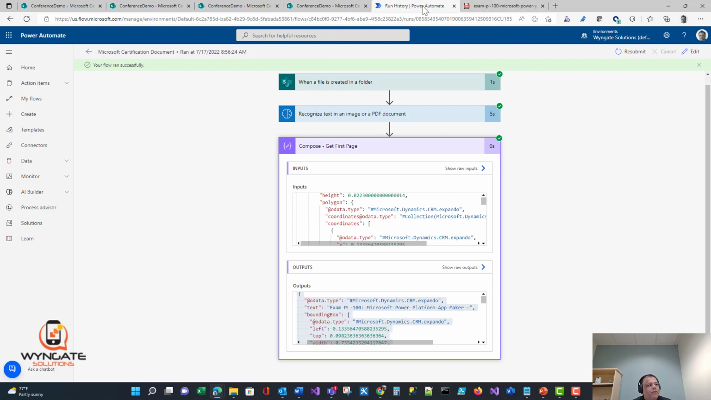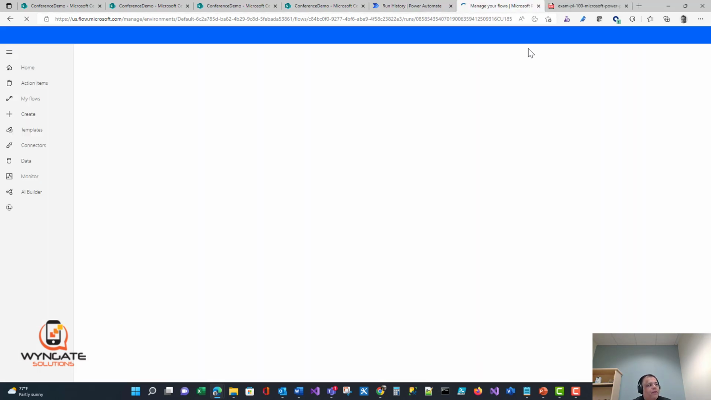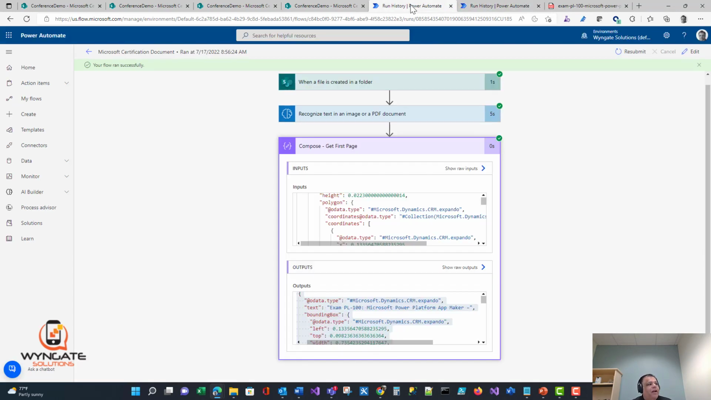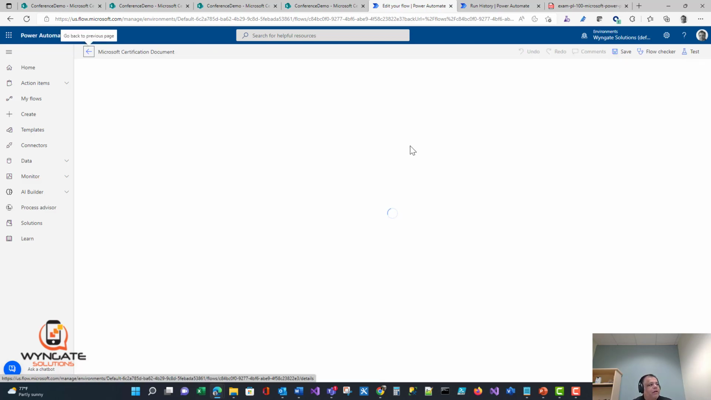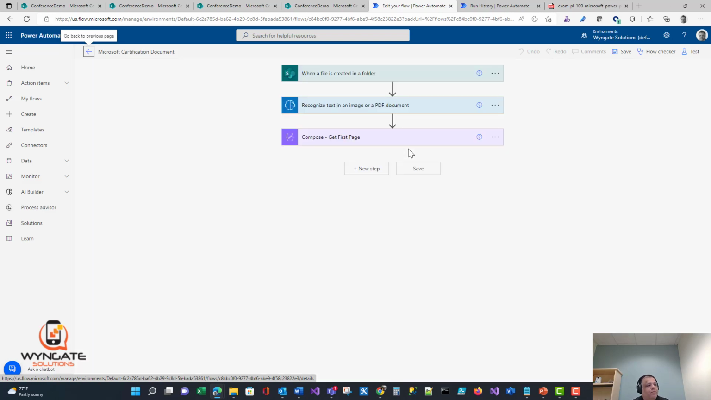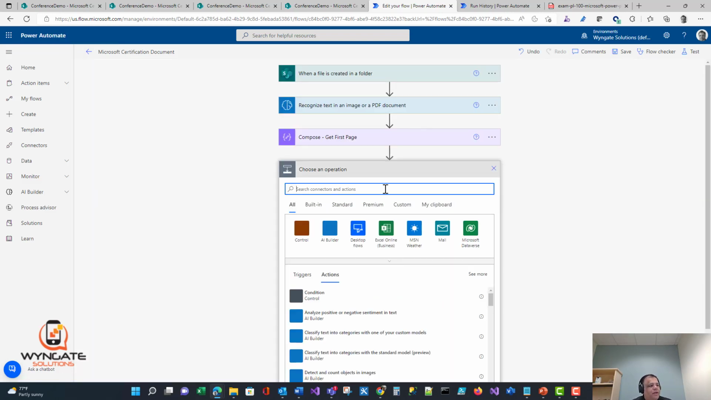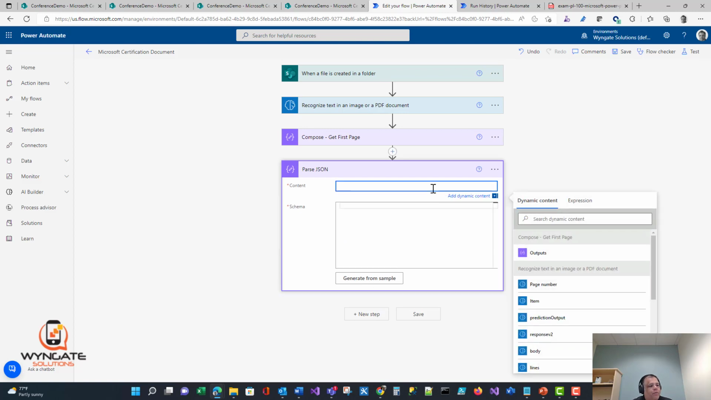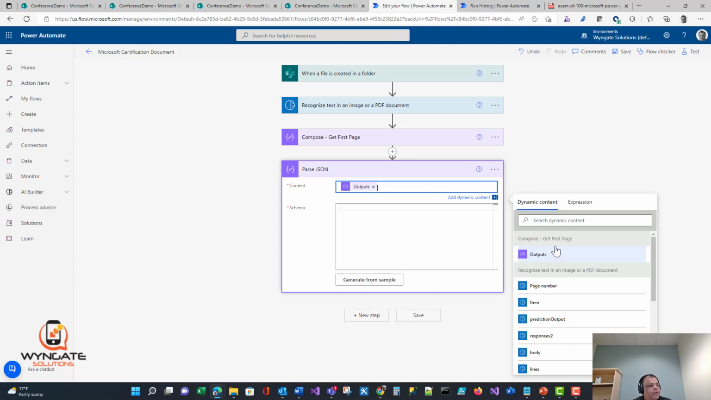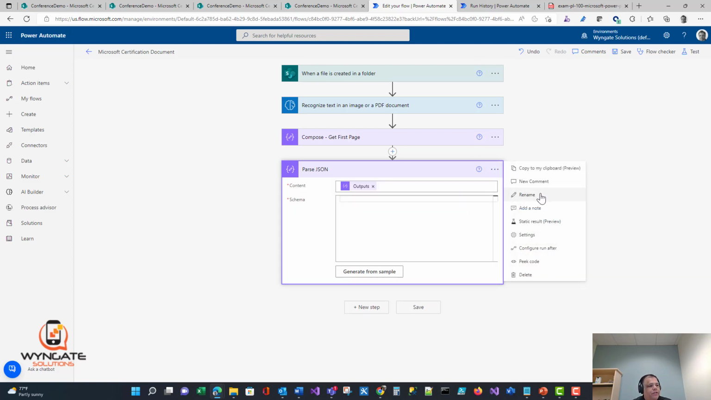Now, let me just duplicate this tab so we don't have to keep on dropping this document all the time. I'm going to go ahead and edit this particular workflow. Once it comes back, the next step is to parse this JSON. The output is going to be the get first page outputs. I select that, and I'm going to name this parse JSON first page.